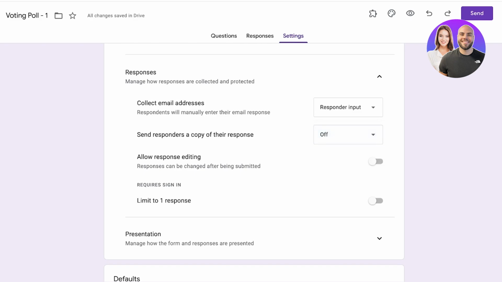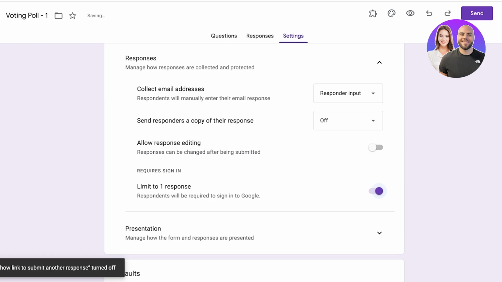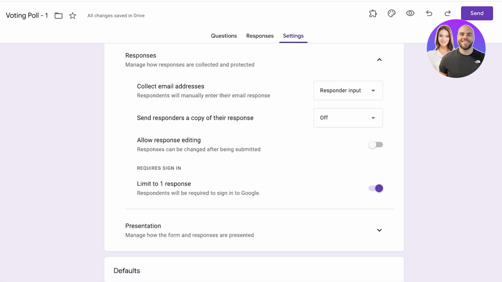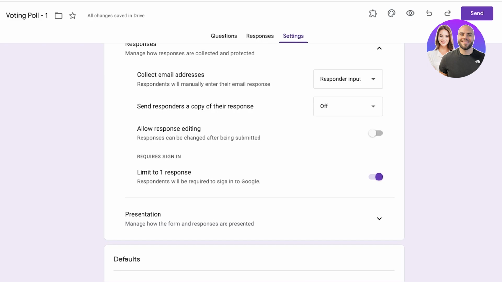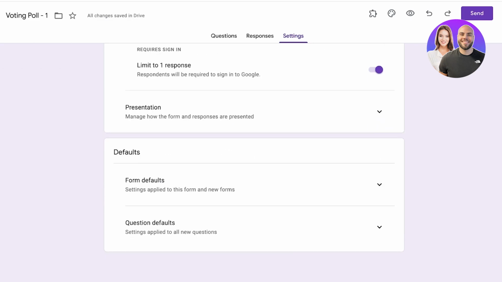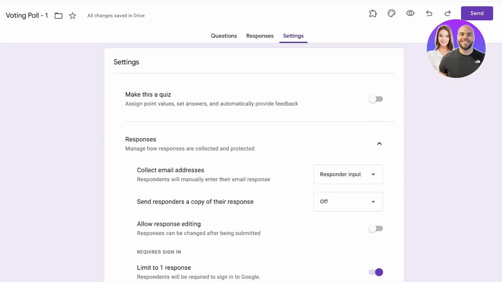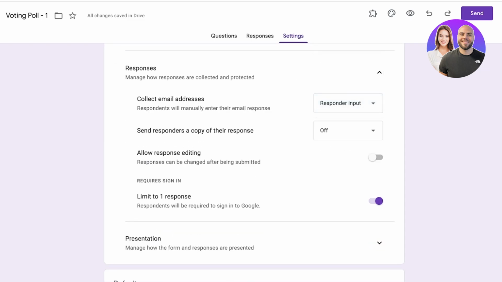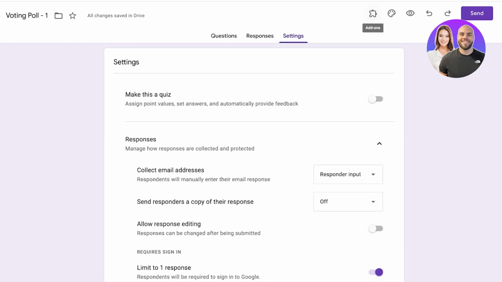I don't want them to edit this, and I want it to be limited to one response. This is really helpful whenever a person is going to answer. I don't want them to be voting for all different options. I want them to only have one choice out of all three choices. Once we do that, we can go into some of our defaults, which are fine for this one. And once we've done that, we can click on preview to preview it.